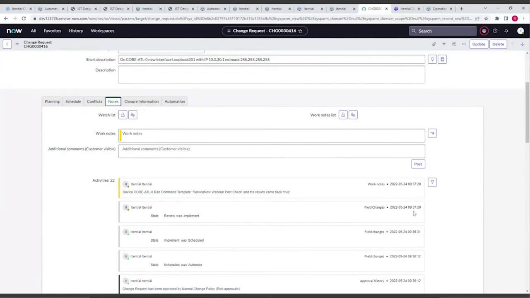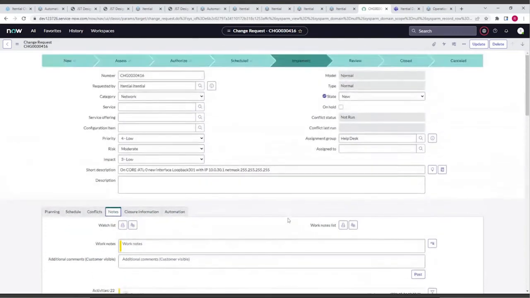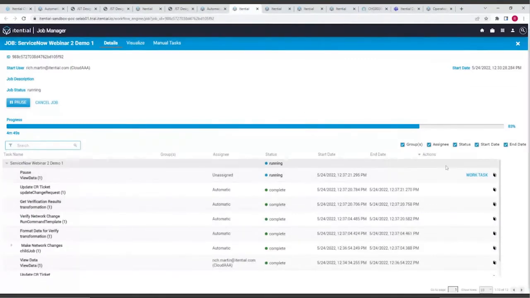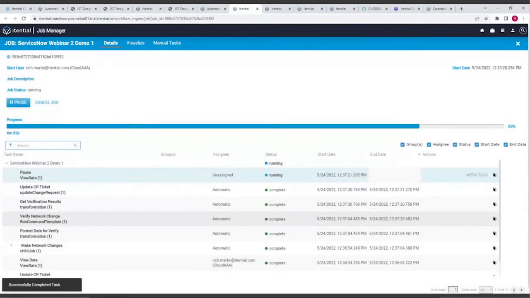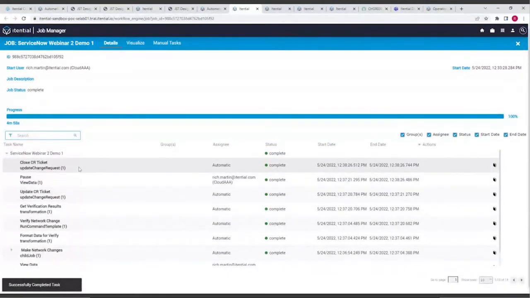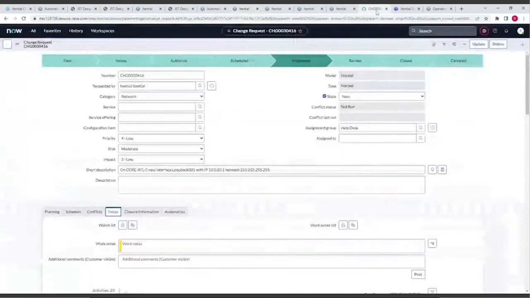We also updated this. If you look at the timestamp here, it's the same timestamp. In the same update, we also updated the state. It was implement. Now we've moved it forward to review. And since that was a pass, we can close it, which is precisely what we do here. So this is a pause, just so we can see what was going on. And now if I click go, it will finish the last step, which is to close the ticket out.